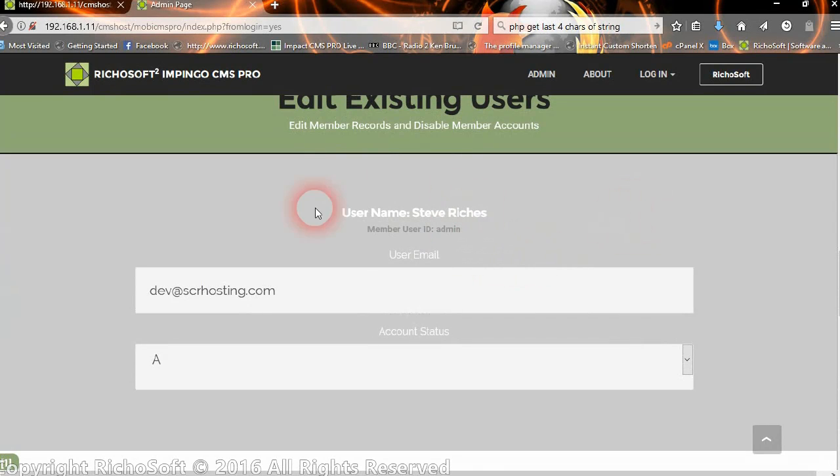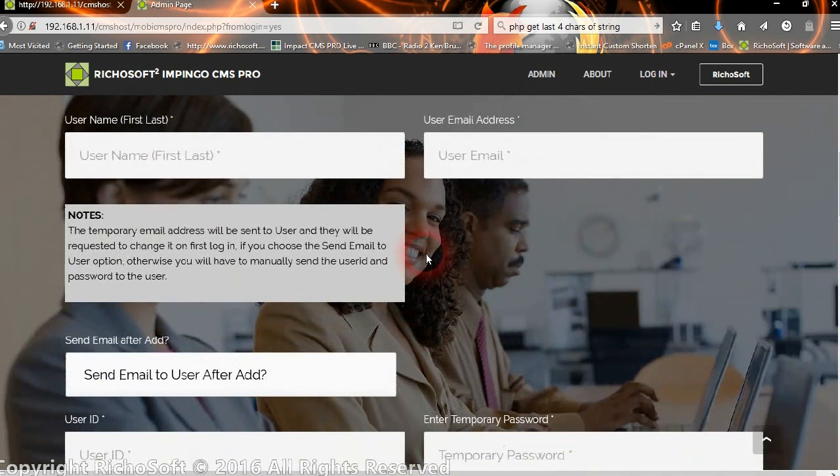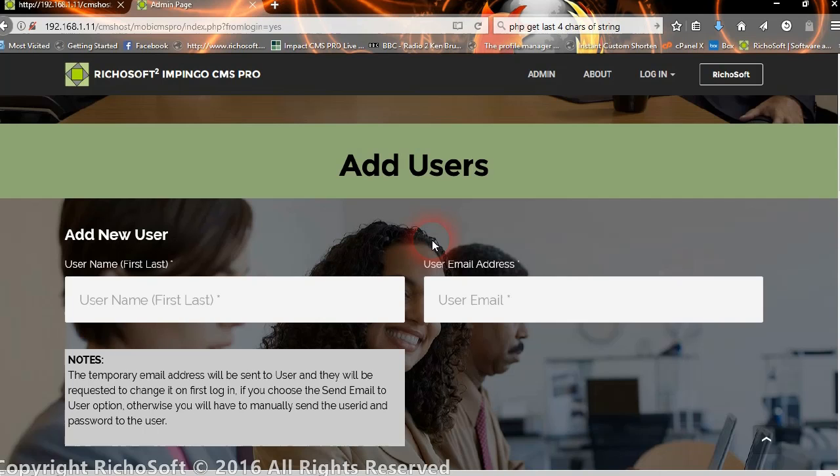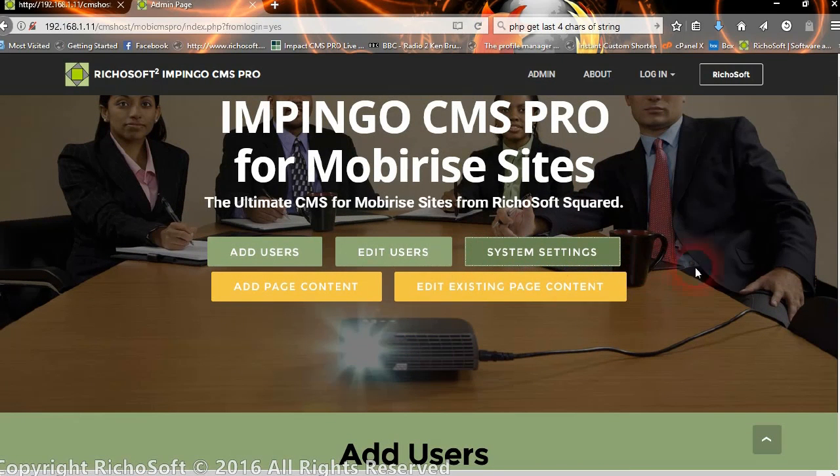The admin user can also do all of those functions, and can also edit the users and manually add new users. And new users can only edit the page content, they can't change the user details or the system settings. Okay, so that's the same as it was on Impingo before the Pro version.